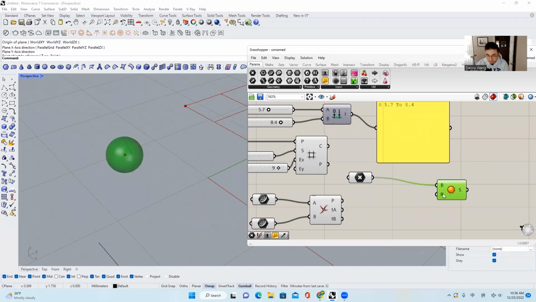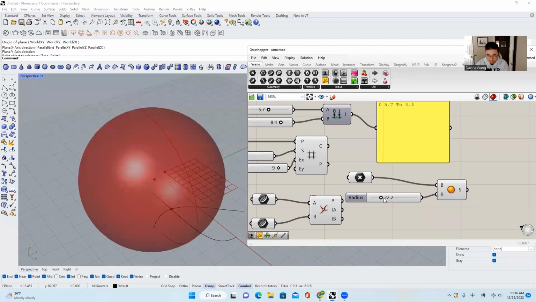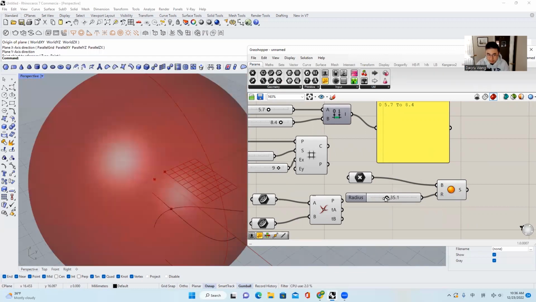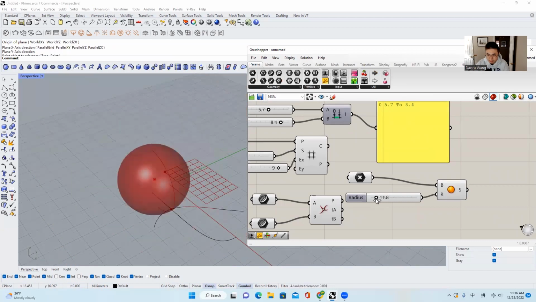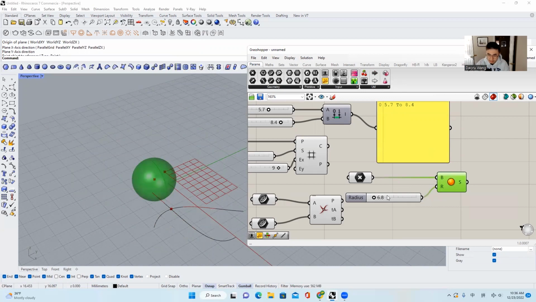The next thing you will do is change the radius. Let's say 22.2, and then I'll plug it in, and then I can play with it. This kind of action shows you the strength of parametric design. Although this is just one component with two inputs, you can make a lot of changes by simply sliding this slider.